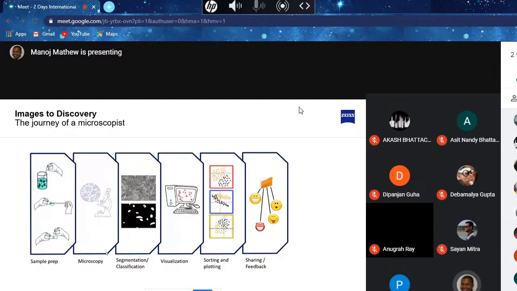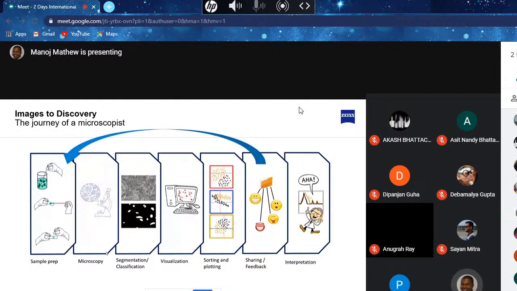And this is a very long process. Between imaging and finally interpreting that data, there are a large number of steps, and these steps usually fall under the umbrella of what we call image analysis.